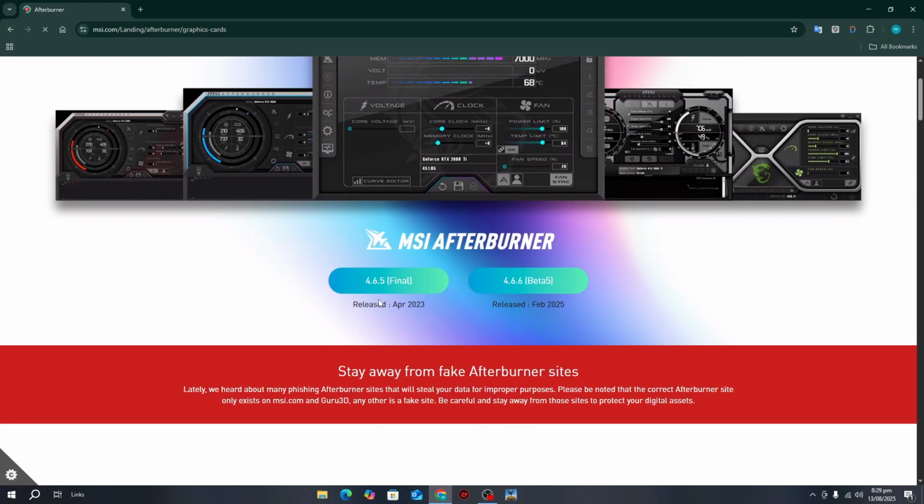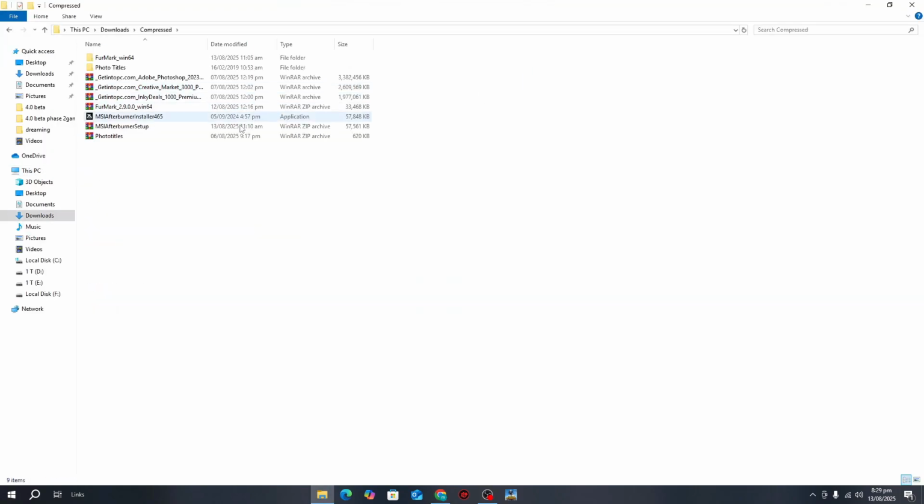Alright, first things first. Just hop on Google and grab MSI Afterburner. Oh, and a little heads up. Stay away from the beta version unless you like surprises and random bugs. Nobody's got time for that. I've already downloaded it on my desktop, so let's just skip ahead.